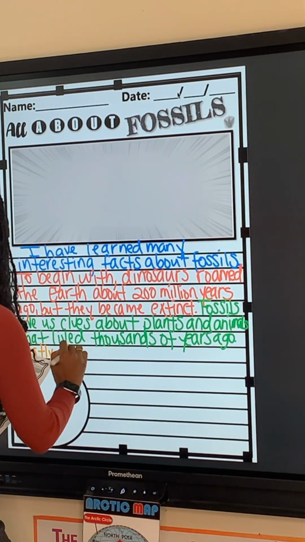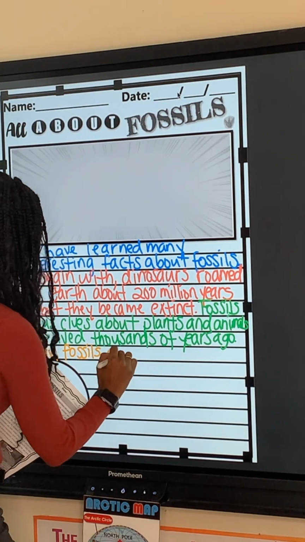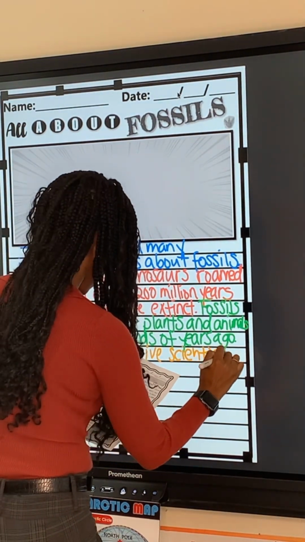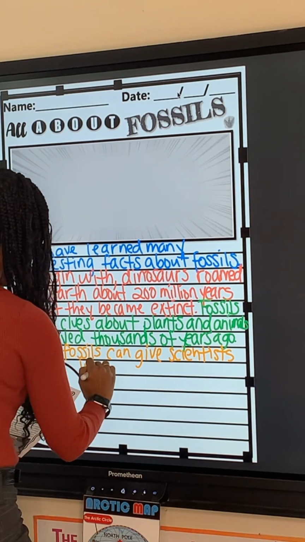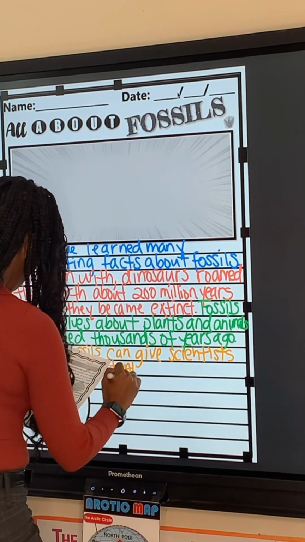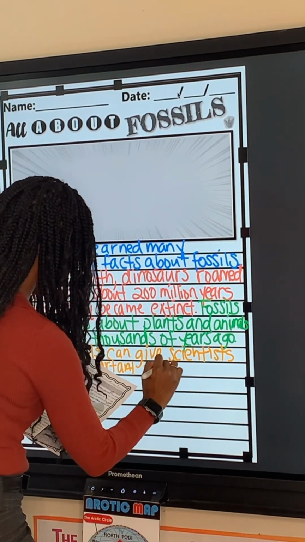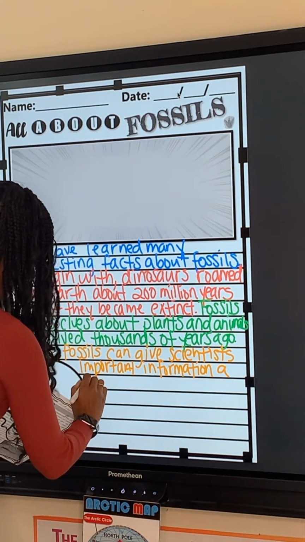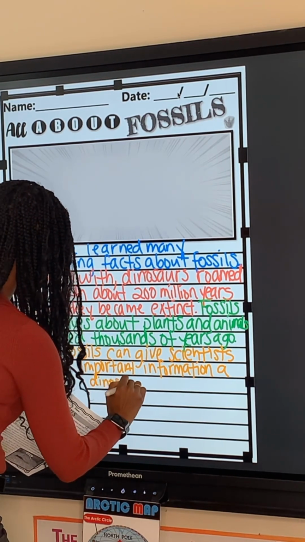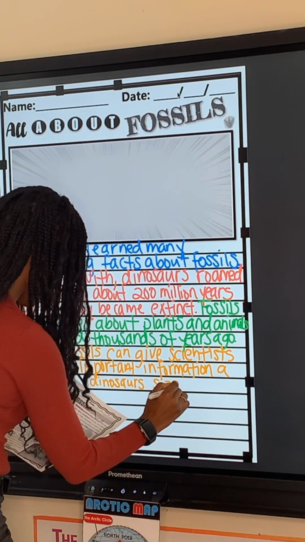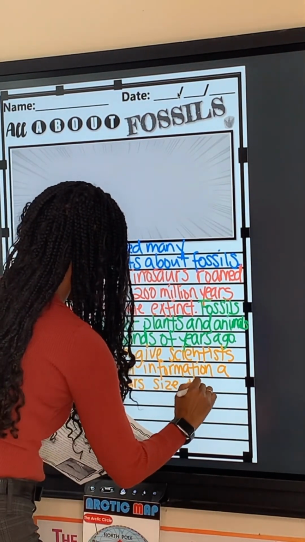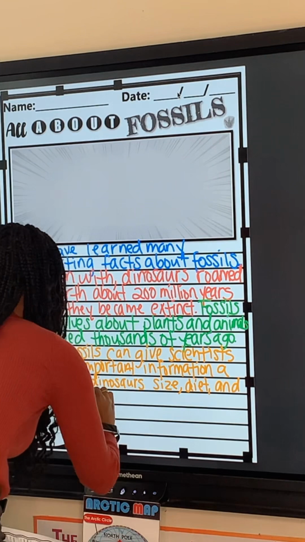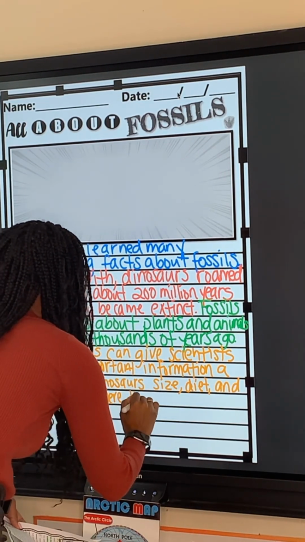So lastly, fossils can give scientists important information about a dinosaur's size, diet, and where they roamed.